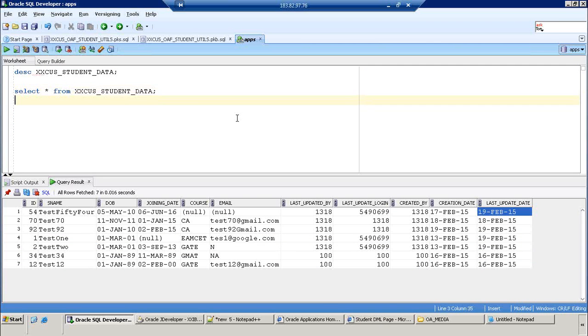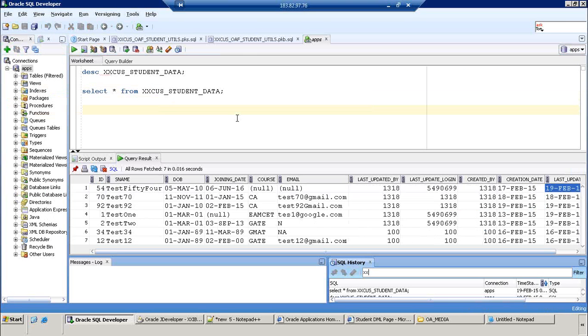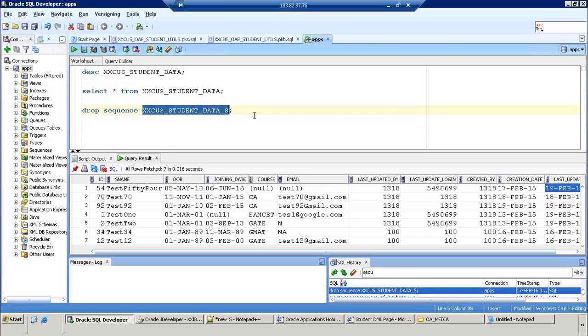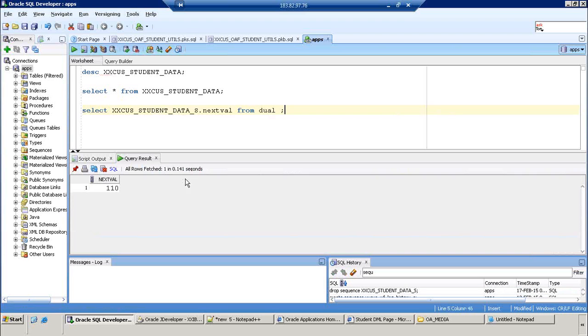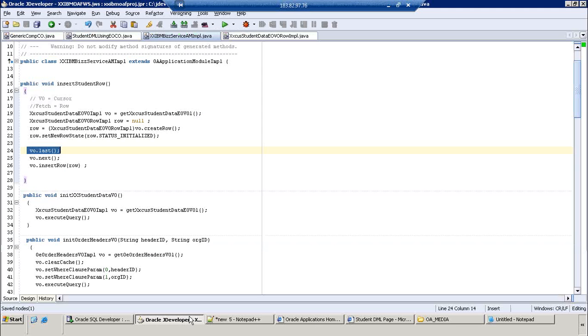Here, I think we have one more sequence which was already created. Yeah, this is a sequence which is already there. This is one more sequence for our student database table, and the sequence value is 110. Instead of allowing the user to enter the ID, we'll generate the ID using our sequence. Whenever the user clicks on new row, this sequence has to be generated, so during insertion of the row itself we have to take care.